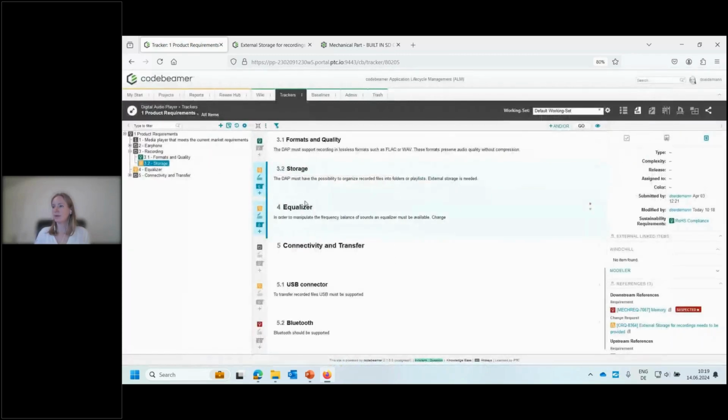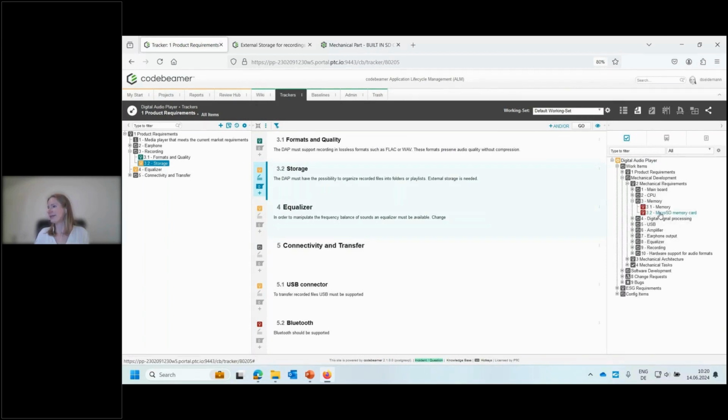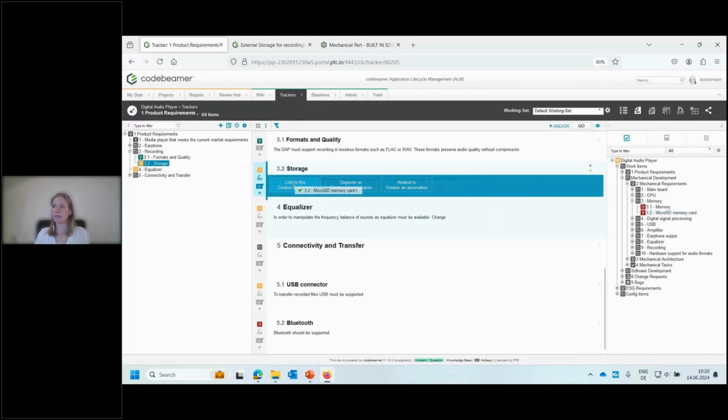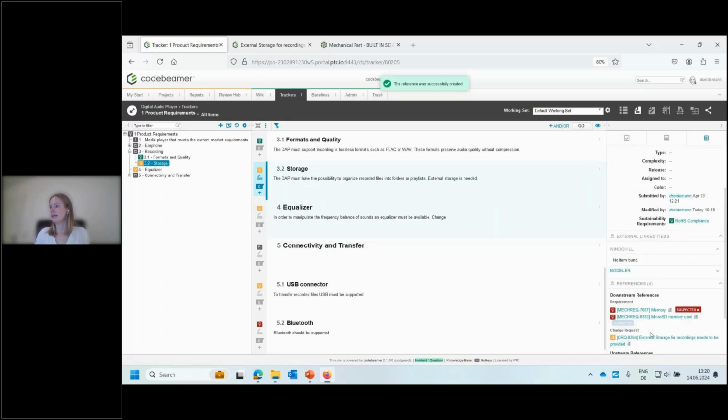So we want to extend the storage a little bit, and that's why I want to link a new mechanical requirement to this product requirement. I'm going here to the library. I'm working in the same project, my digital audio player, and I'm going directly to the mechanical requirements. I have here something prepared, a micro SD card requirement, which I can directly link with my storage. And if I go back to the details page, I see now I have 2 linked mechanical requirements.